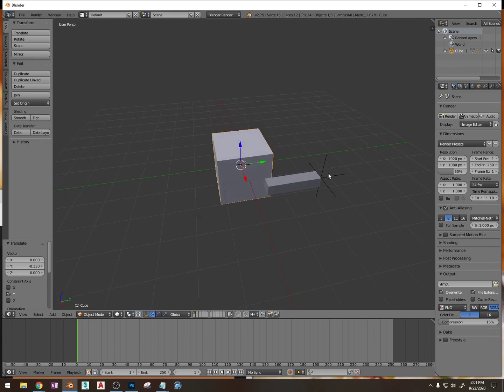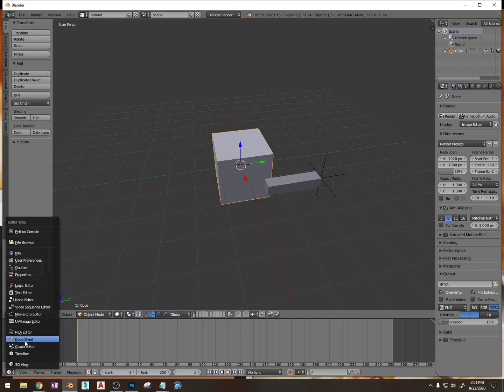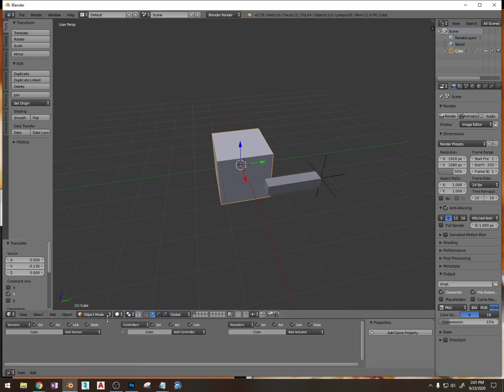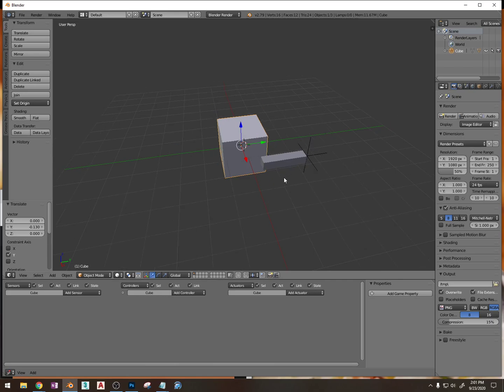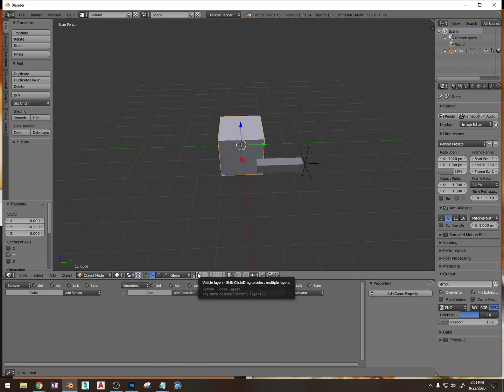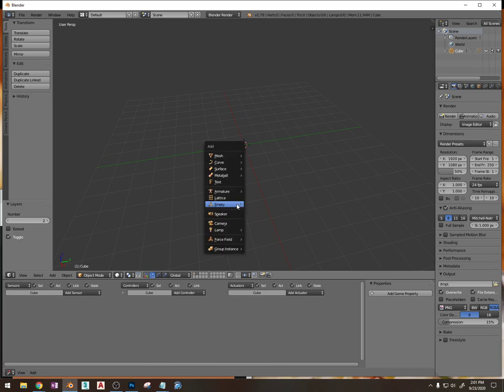Now what I'm going to do is create a bullet. So I'm going to switch to the logic editor down here. I'm giving myself some room, and I'm going to go to layer 2. You can press 2 on the keyboard, or you can click this second layer right here. That's one layer, and then all these are numbered. So I'm going to press 2, go to an empty layer, and I'm going to select a UV sphere.